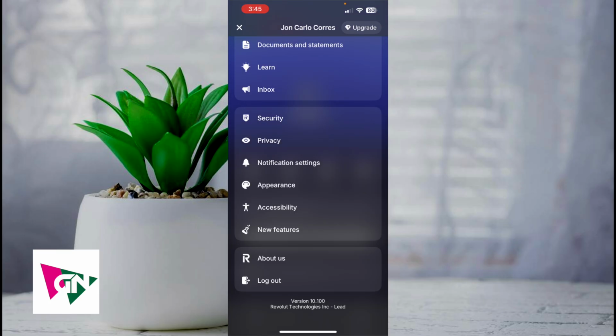But there you have it, guys. That right there is the best and easiest way that I know of to actually go ahead and sign out of Revolut.